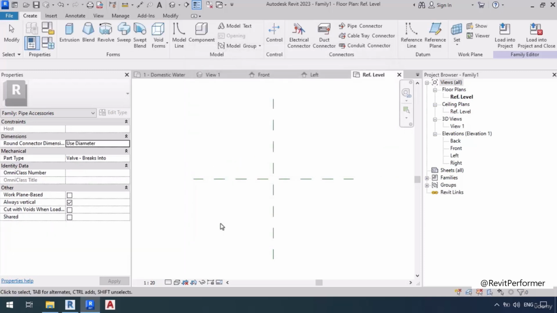So now click OK. Now if I model this family and load it into my project, I can find it under the Pipe Accessories category. But for now, I'm going to have to define some parameters for it, so I could model my valve based on those parameters and the numbers and information I'm going to give to them.